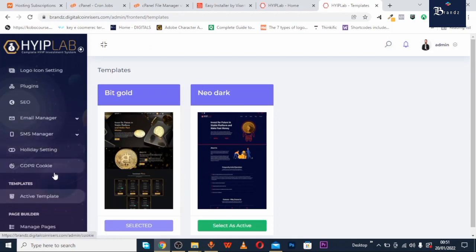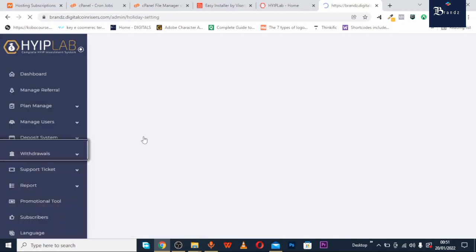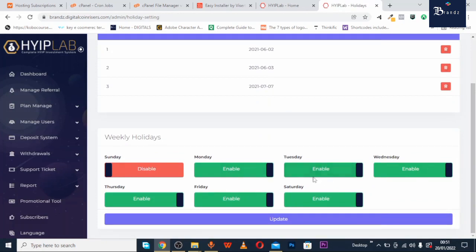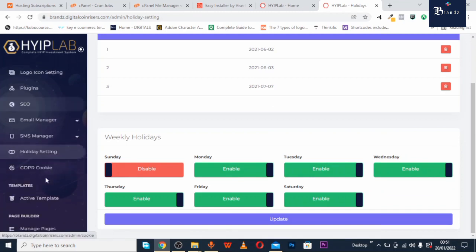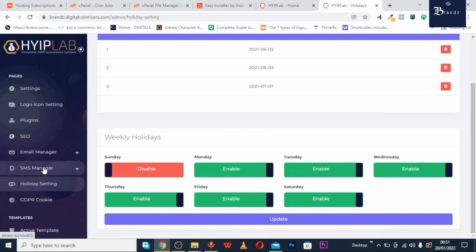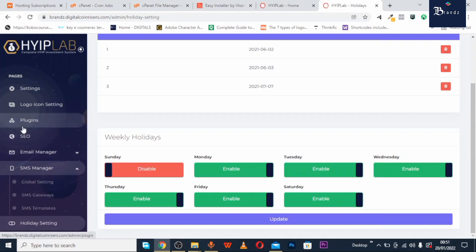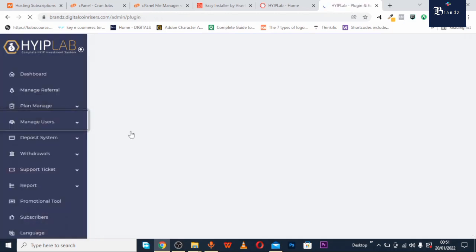After that, we can look into cookies, but this is actually mandated by law, so I would advise you to leave it that way. If you have holiday settings, you can make those settings. You can enable when you want to go on breaks. Now we have SMS. So depending on if you want an SMS, you just go to it. Automatic email for your email configuration, and plugins.